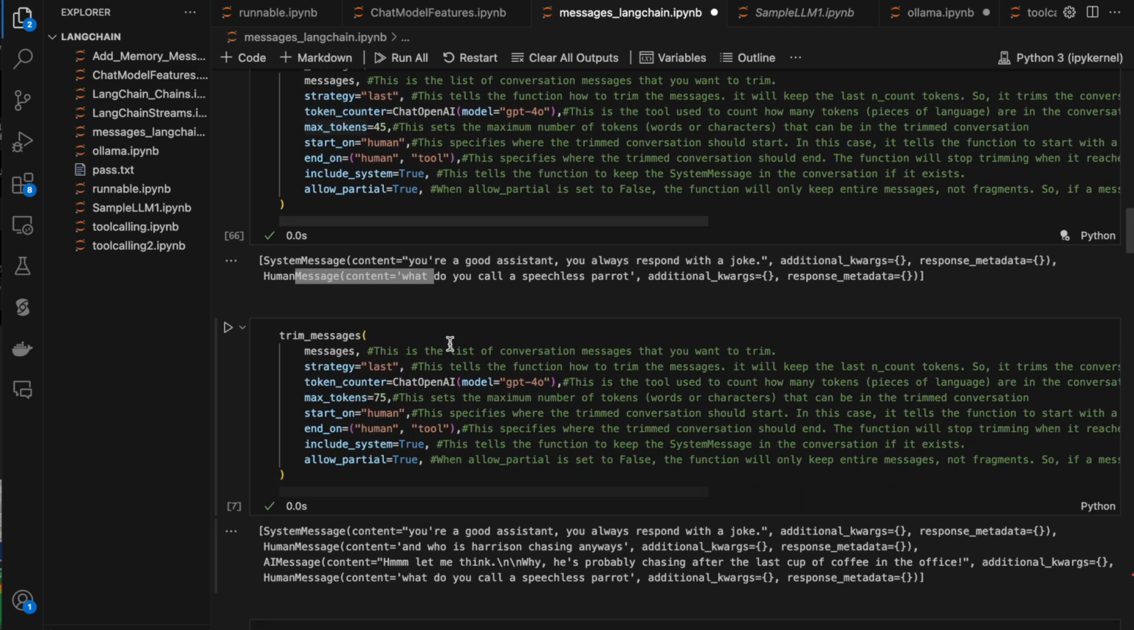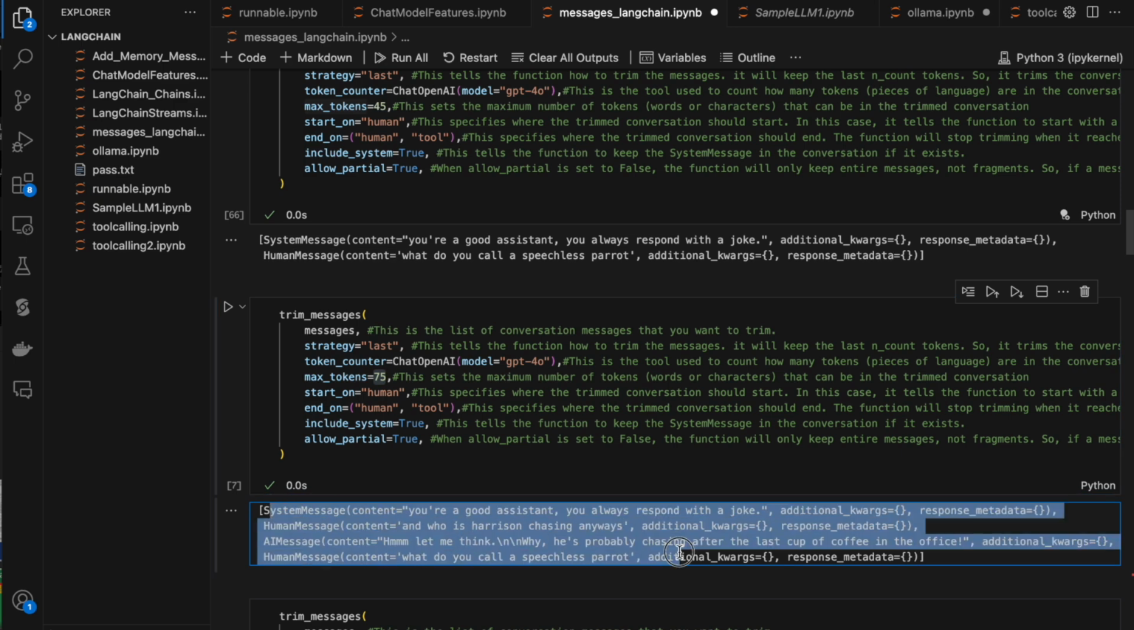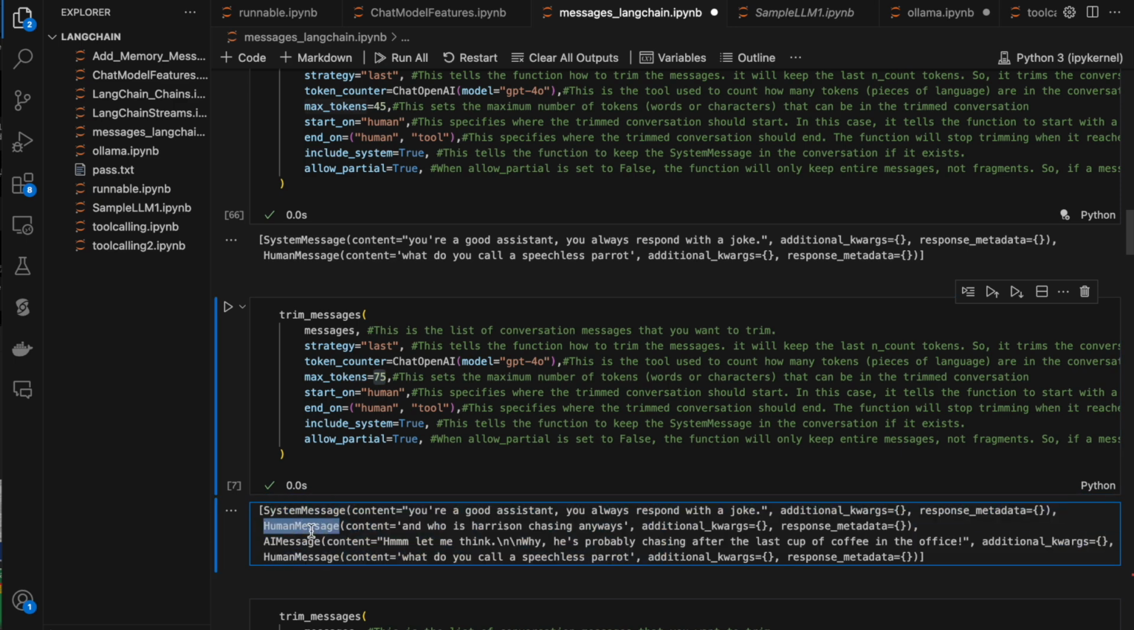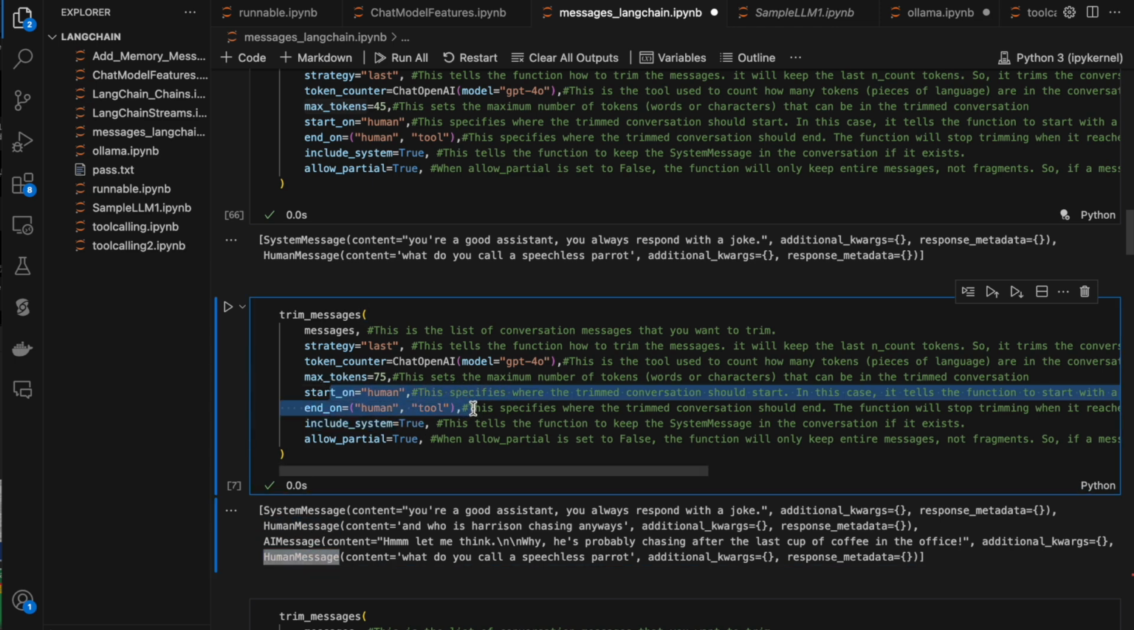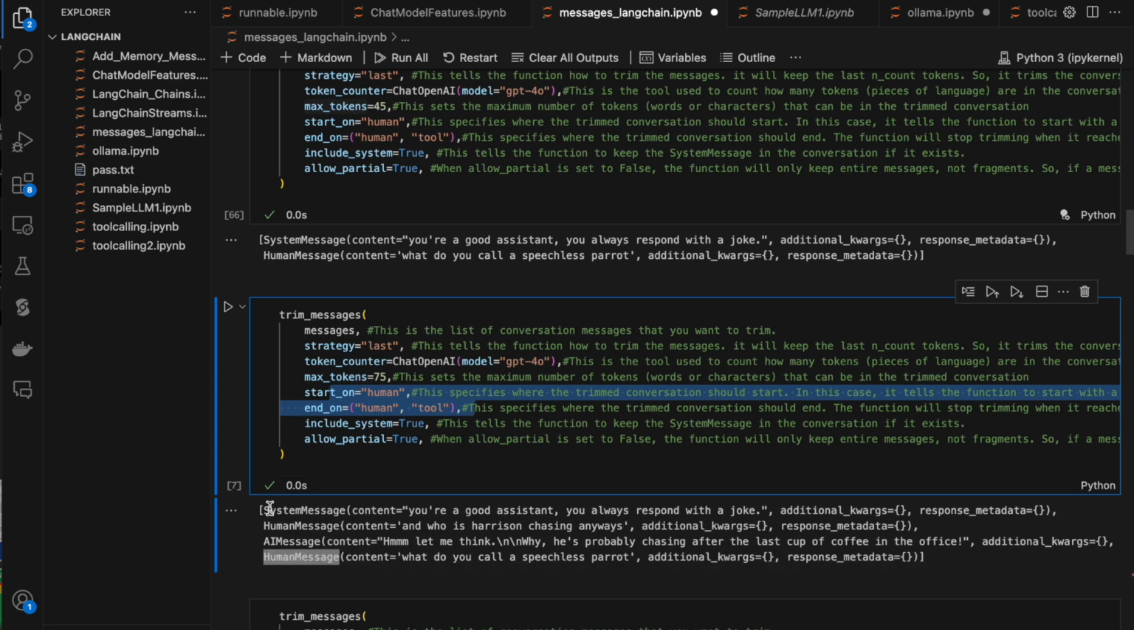Now when I increase max tokens to 75, it has returned many other messages as well. Now if you see, it started with the human message. After the system message we asked it to start, the next message will be the human message only, and it ended with the human message. That's what we are telling here. So as the token size is increased, it has returned more messages.